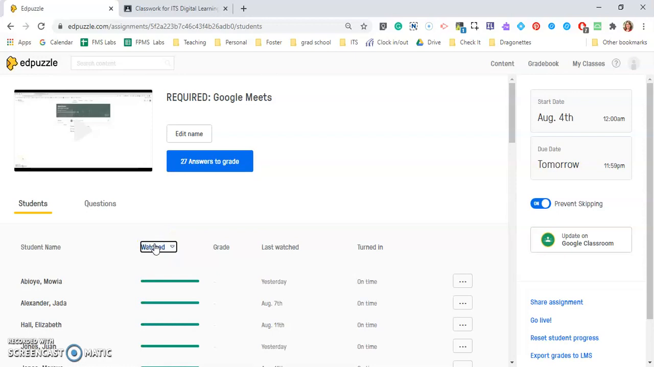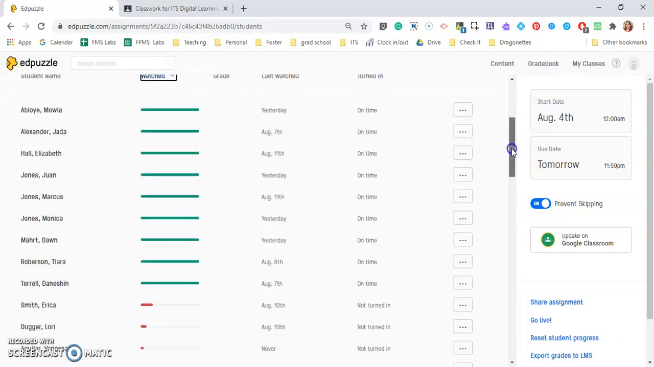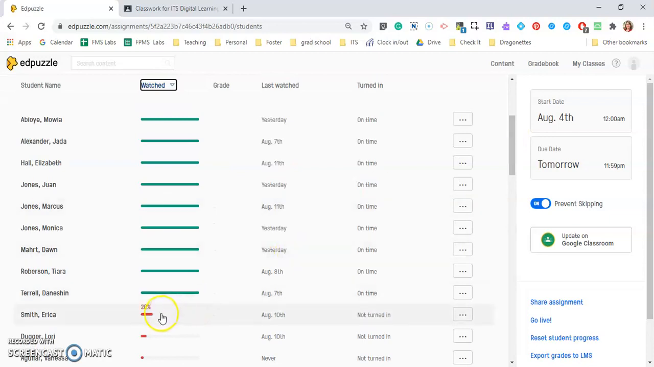I'm going to sort by who's watched it. This is the very last step of the training, so I know not everyone has gotten through it at this point, and that's totally fine. Here I can see a progress bar of how far the kids have gotten. I'm going to pick on Erica Smith for just a second, and I can hover over hers and see that she's completed 20% of it, but these other people have completed all of the assignments.